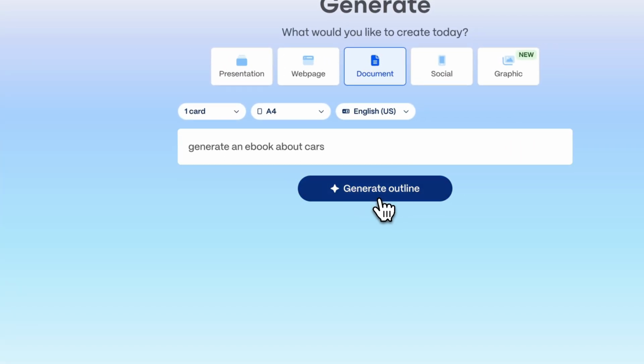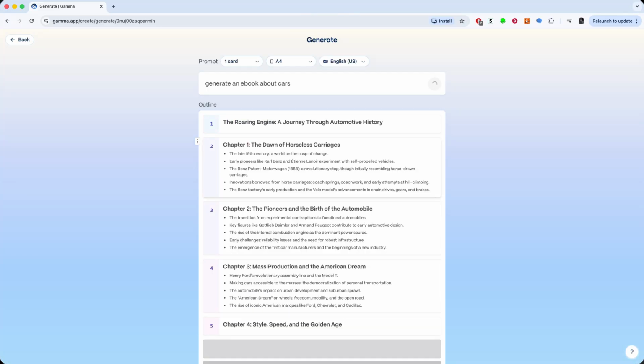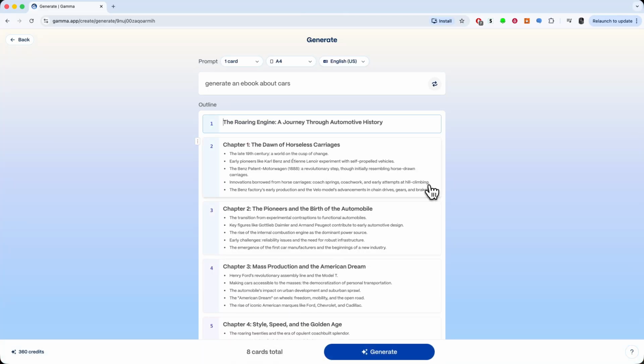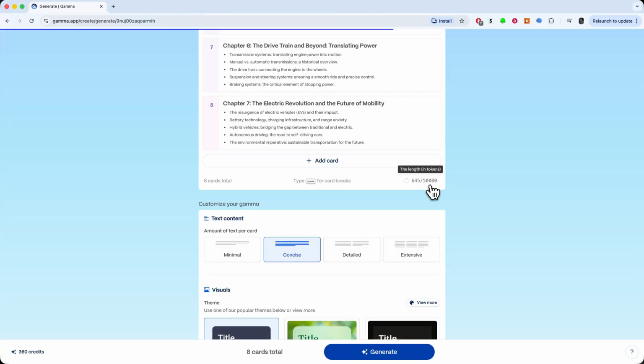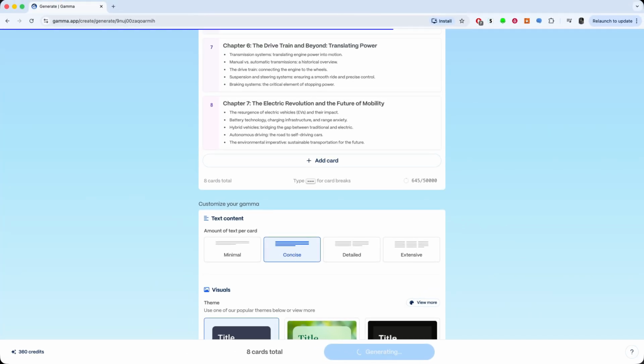Then click on Generate Outline. This will create a structured plan for your ebook, helping you organize chapters and flow logically. Finally, click Generate again to produce the full ebook based on your outline. Gamma will turn your idea into a complete, readable ebook.